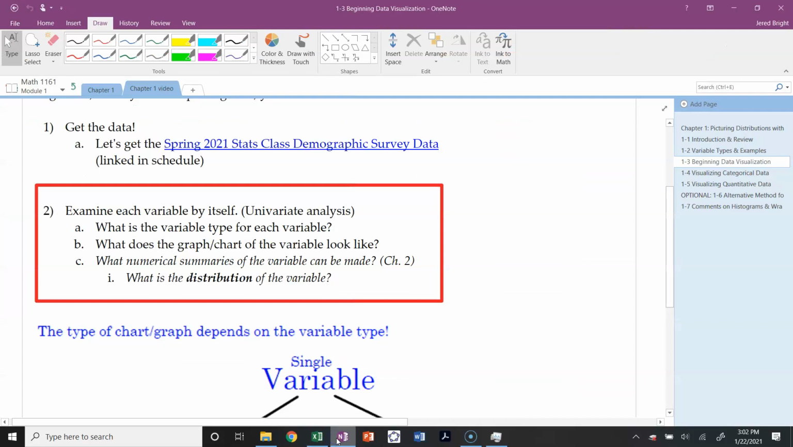And then what we want to do next is what we call univariate analysis. You want to examine each variable by itself. This is like thinking through the variable type and then envisioning what kind of chart or graph you would produce for it. Later, when we get into chapter 2, if we're working with quantitative variables, we can do the math, so we can get numerical summaries and talk about a distribution. More on distributions later on.